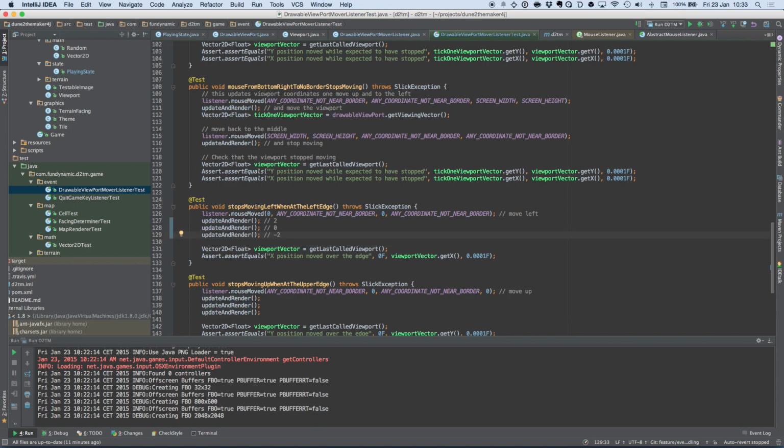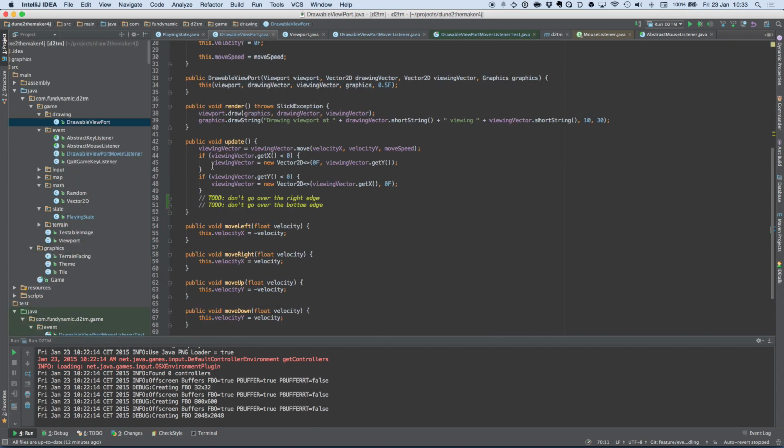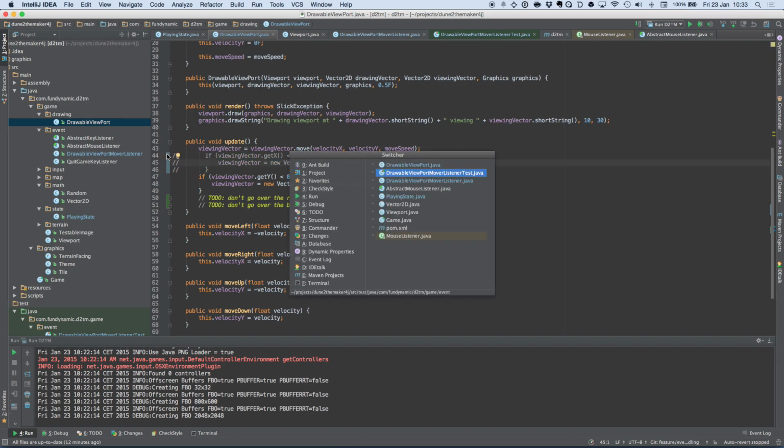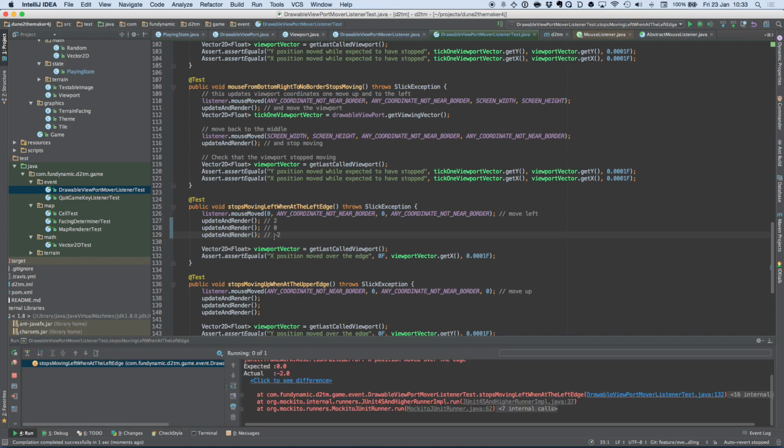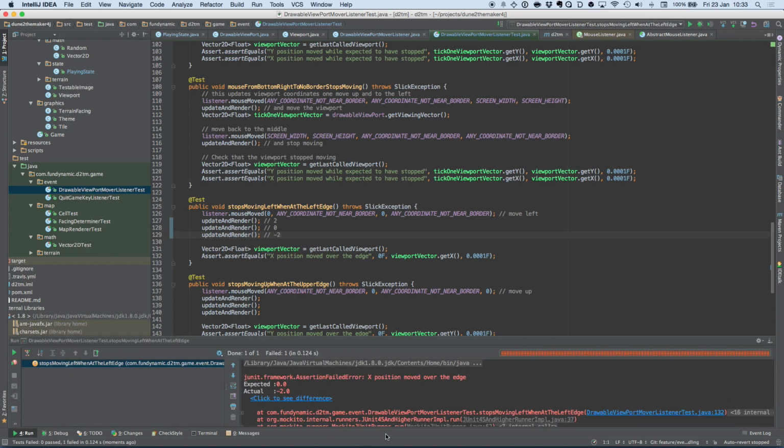So this is how I work. I have this drawable viewport, and I don't have any code. I just comment it out. When I run this test, this will fail. So I will run this test, and you see, X position moved over the edge. Expected 0. I did not expect it to go into the minus, but actually it is -2, and which means this.